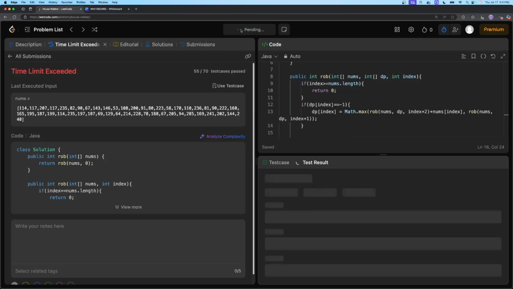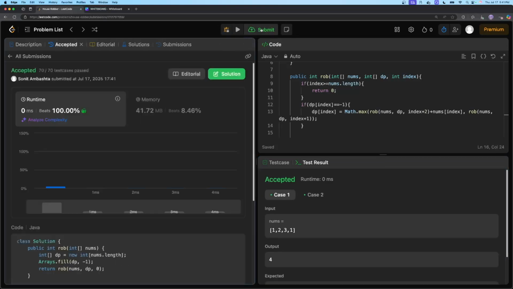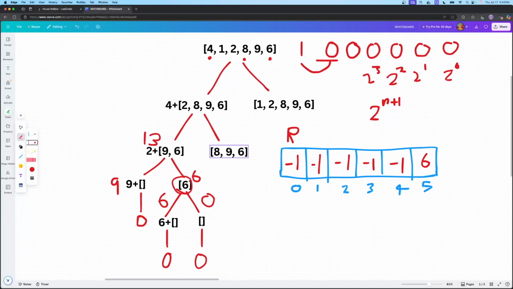Let's go ahead and run this problem. And we should be able to get this result. Let's submit. And there we go. Now, why did this memoized solution provide much better time than the recursive solution we're dealing with?